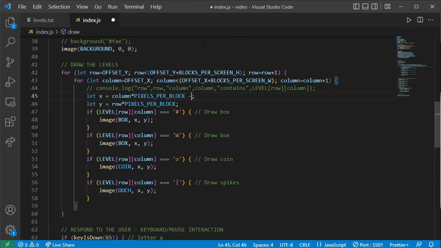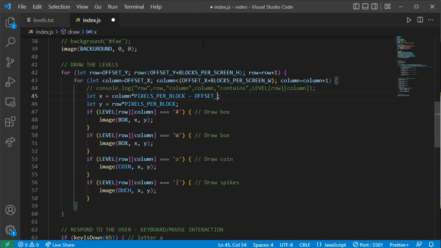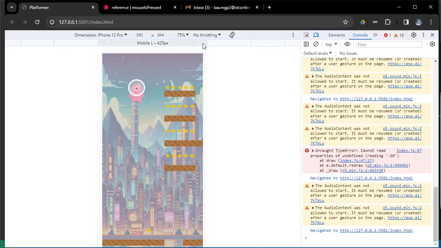Unless I just minus the offset. Oops, that's the X one. That's better. Look at that. There we go. Fixed. Okay.